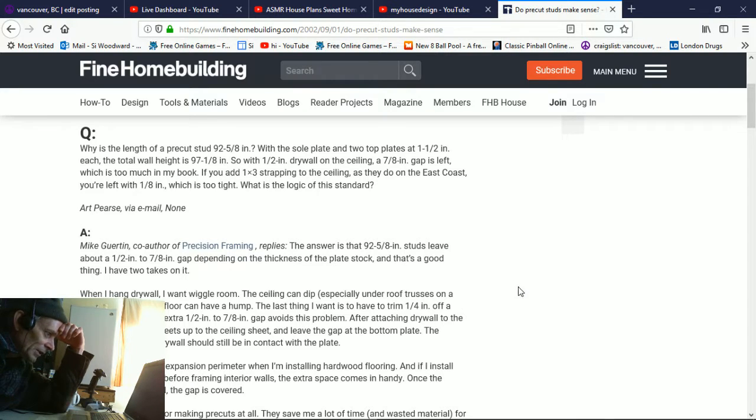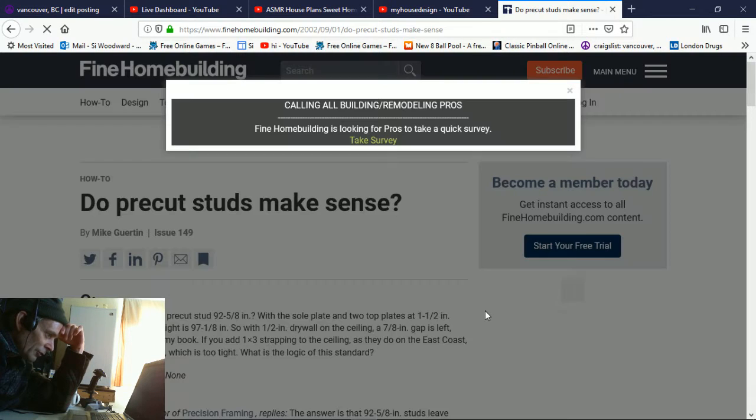The ceiling can dip, especially under roof trusses on a wide building, or the floor can have a hump. The last thing I want is to have to trim a 1/4 inch off a sheet of drywall. The extra 1/2 inch to 7/8 of a gap avoids this problem. After attaching drywall to the ceiling, lift the wall sheets up to the ceiling sheet and leave the gap at the bottom plate, the bottom edge of the drywall.